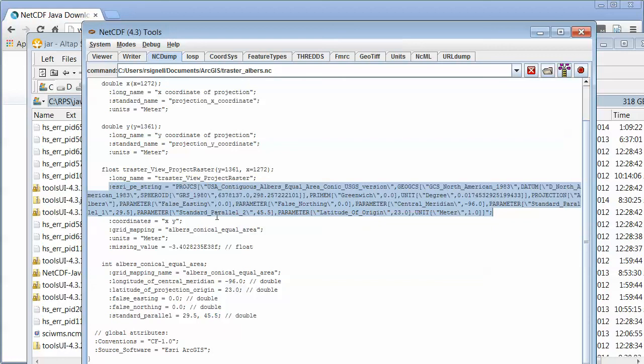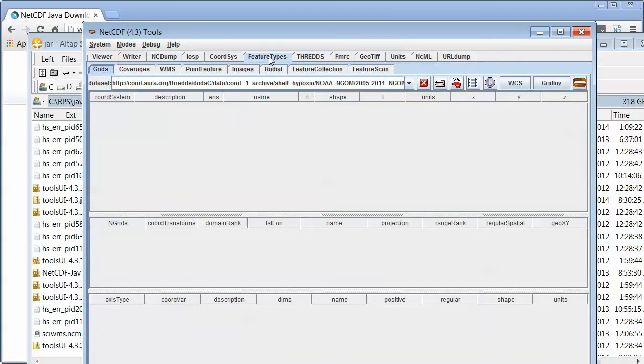For instance, here we can see that this has a spheroid, which has the major axis and the inverse flattening parameter. Those should be specified down here as attributes per CF conventions. Another way you can verify that this data is going to plot strangely in CF compliant applications is to click on this feature types tab over here, and then under grids, which is the default.